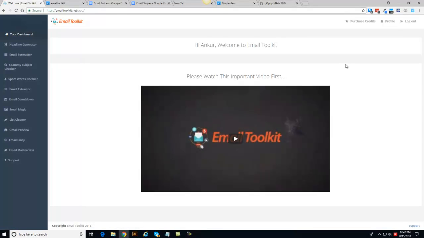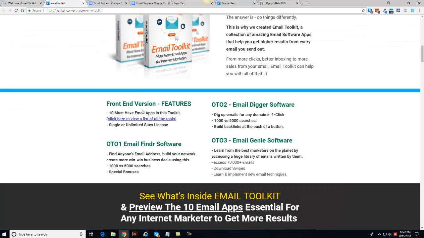I just wanted to run through it really quick. I think it's a really good tool to pick up for the price. I think there's a couple things, like I said, that could be improved on. You will have some upsells on it as well. The front end version, like I said, comes with 10 apps.